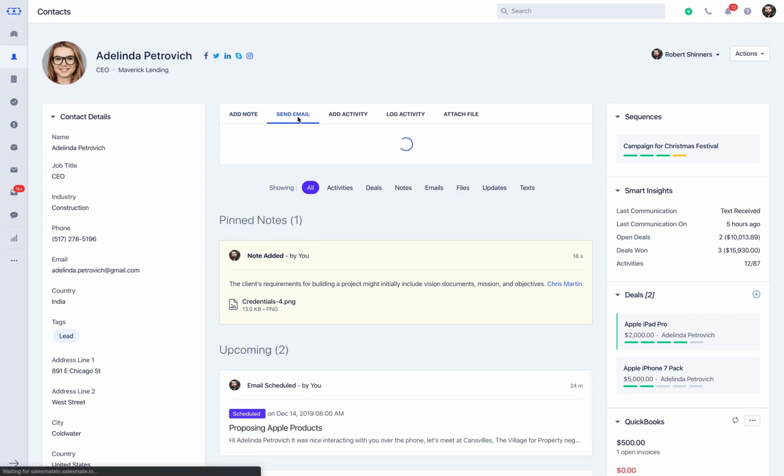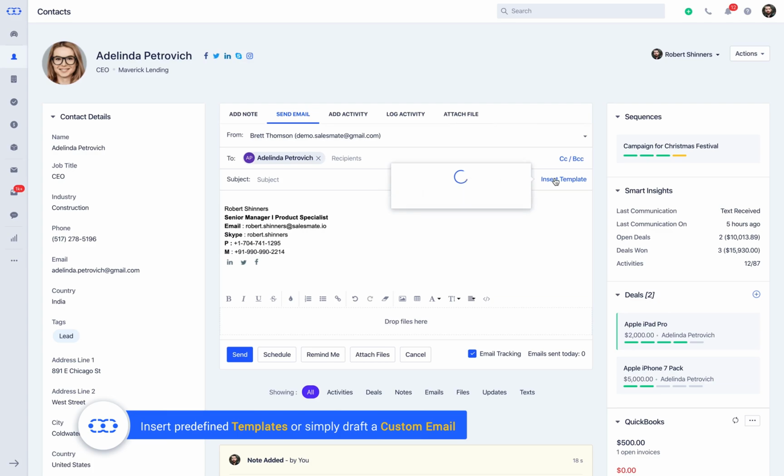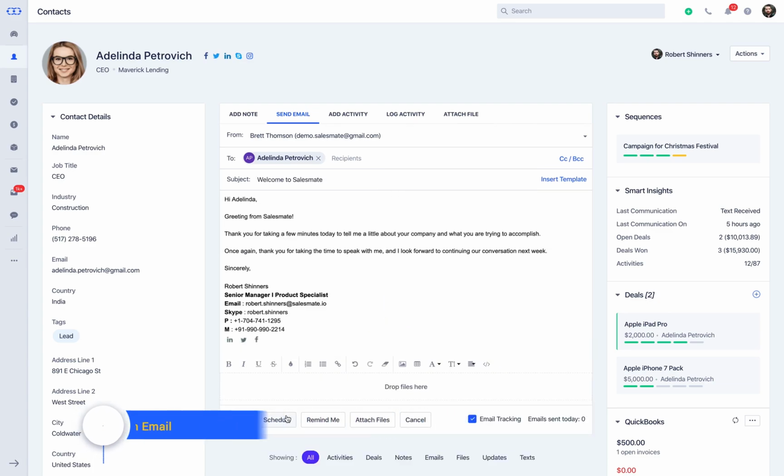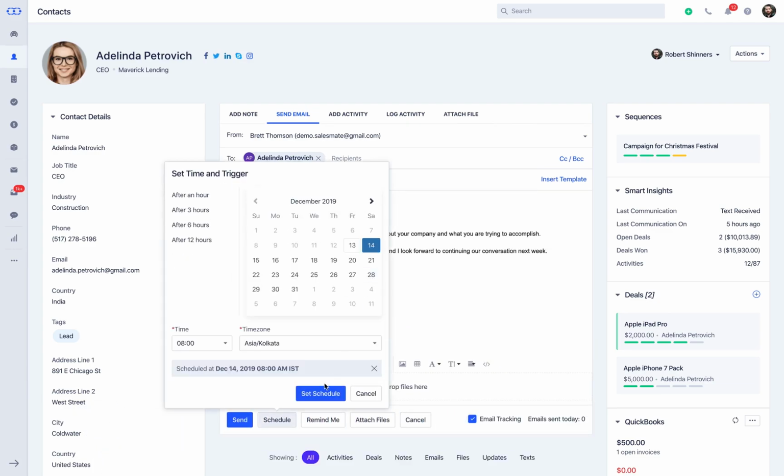Sending email becomes super quick, as you can insert predefined templates or simply draft a custom email. You can also schedule an email as per the customer time zone.